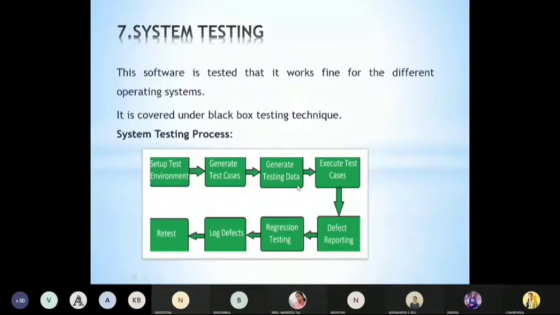Defect reporting. Here, defects in the system are detected. Regression testing. It is carried out to test the side effects of the testing process. Next, log defects. Defects are fixed in this step. And retest. Here, if the test is not successful, then the test is performed again.